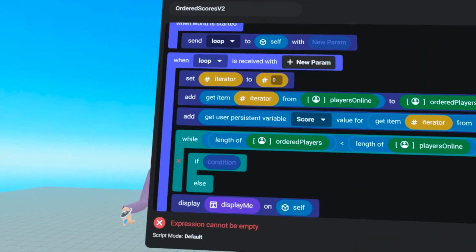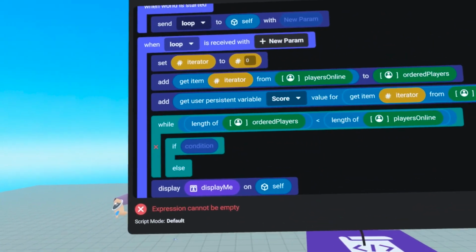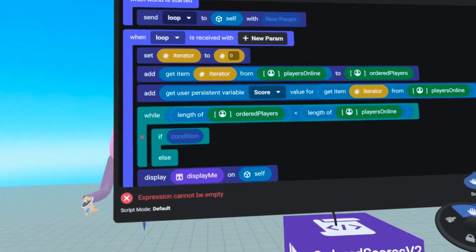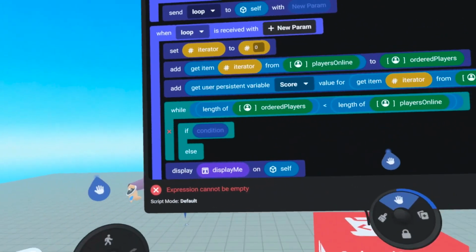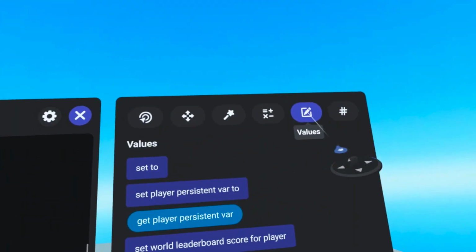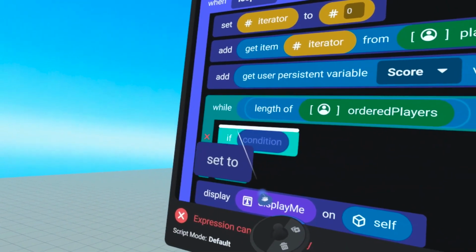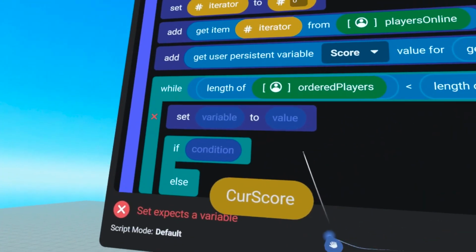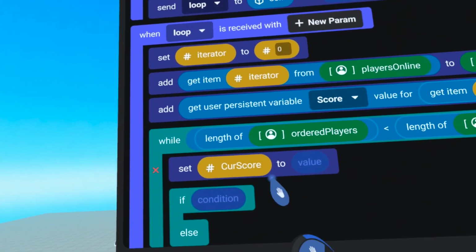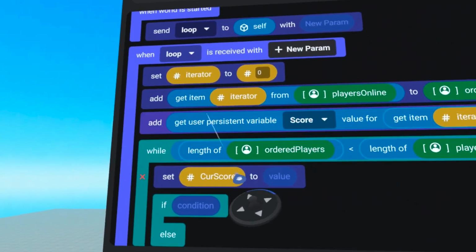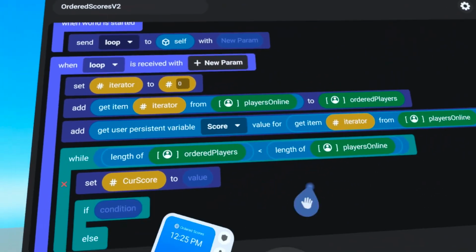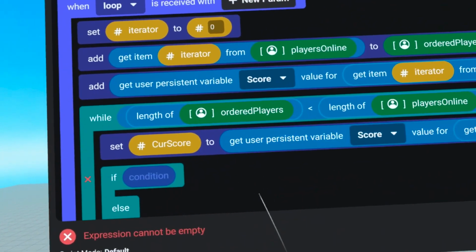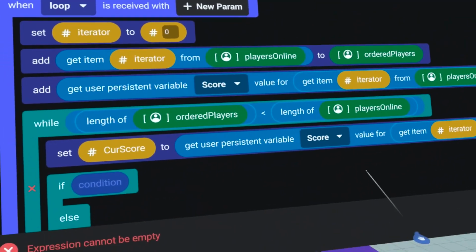Now with our if condition, what we're trying to compare is the current score of our next player to the current iterative. It's going to be complex, but we're going to walk through it step by step. So the first thing we're going to do is set the current score. From our values tab, grab set to, placing that above the if. And then on our variables tab, we'll grab current score, placing it into the left side of the set to. Now we're going to set current score to be the get player persistent variable score for the next player. So we grab this one here and thumbstick to the right to duplicate it in here because it's basically the same except for one key factor.